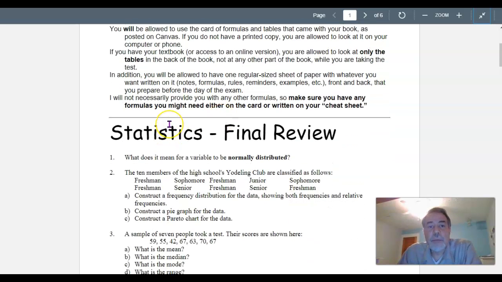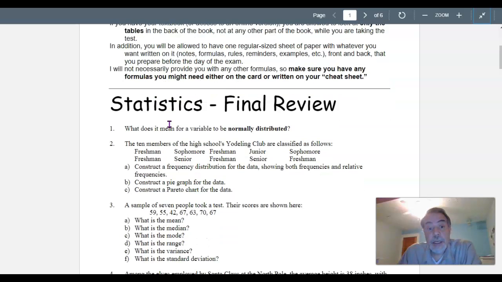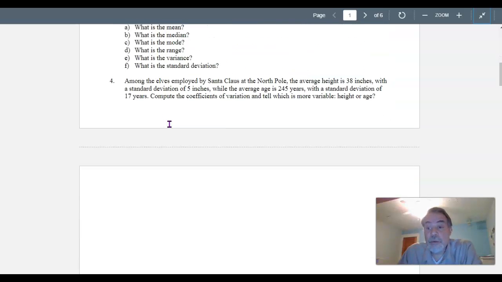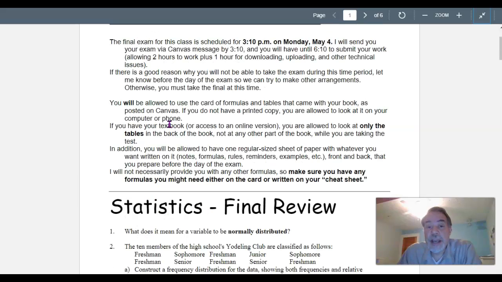So the final exam will be cumulative. It'll cover everything that we've done this semester. There will definitely be questions on there relating to the stuff we've done recently from chapter 8 and 9 and 10, the statistics hypothesis testing and the correlation and the regression, the scatter plots and the correlation coefficients and all of that.